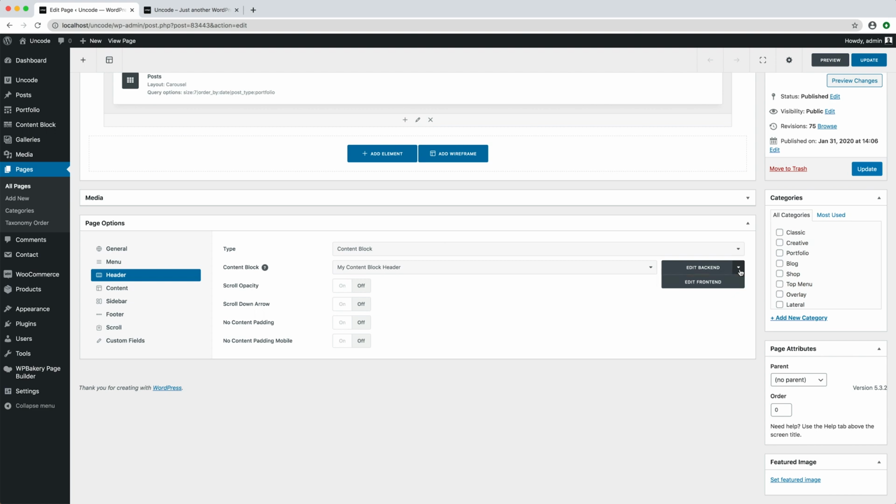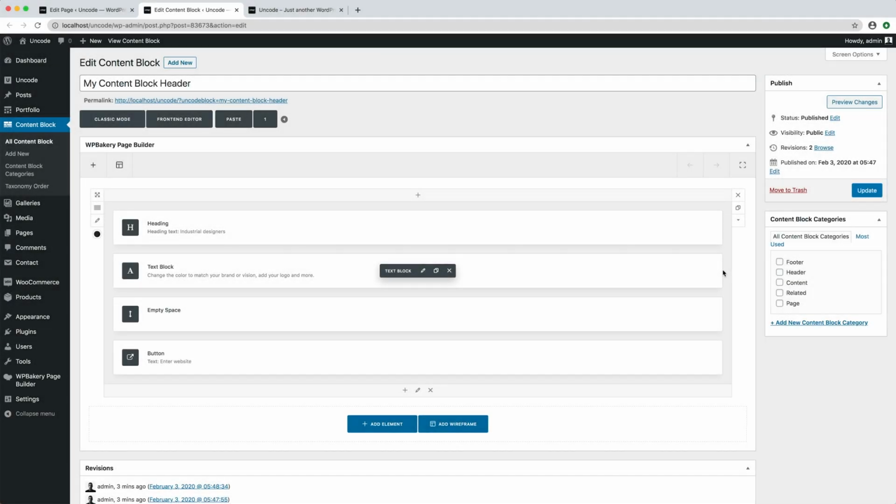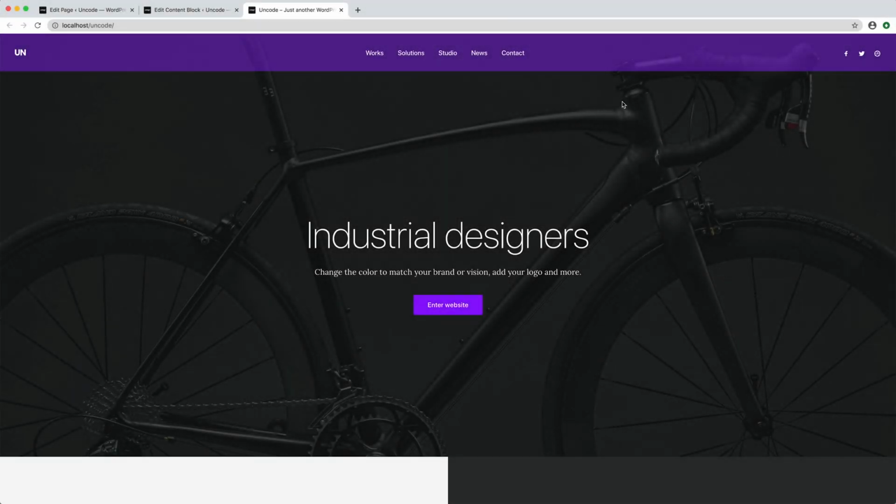It's possible to use the back-end or front-end editor. I opt for the back-end editor. And here we are. Note that in these examples I'm using the back-end builder to get a schematic overview, but all these options are available even if you use the front-end editor. Our page is now using a dark skin header. Let's modify it to have a light skin header.